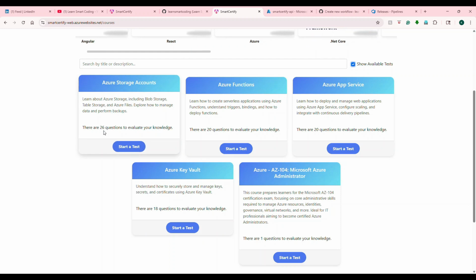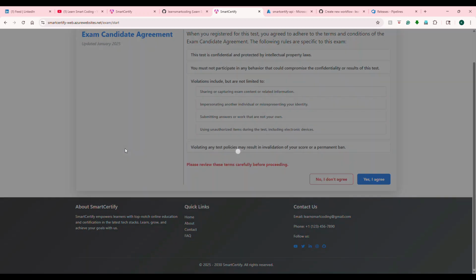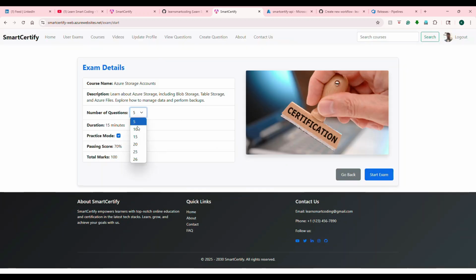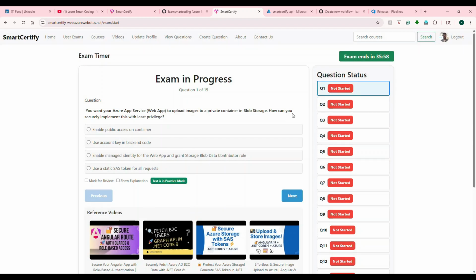There are 26 questions. I'm going to choose 15 and see what best we get in this one. All right, let's start this. I'm going to say yes. I'm going to choose 15. I'm going to be in the practice mode. If you are aware of what practice mode is, start the question. As we go through this, I will also explain the concepts, because that's the whole idea of this interview preparation. I will explain the concept as we progress, and please try to answer by yourself.